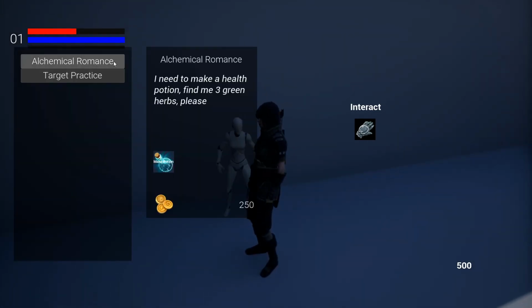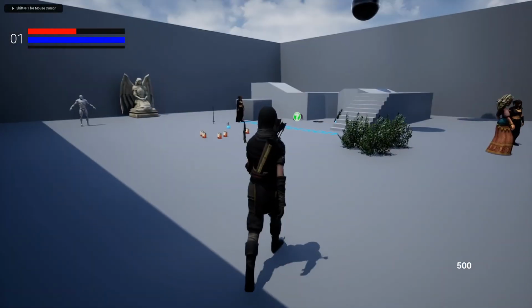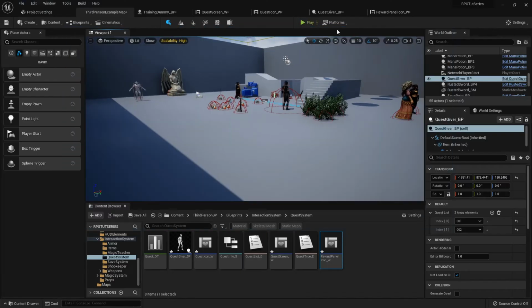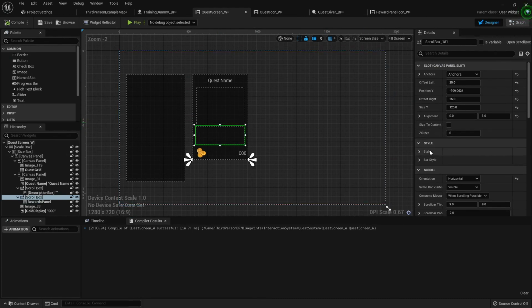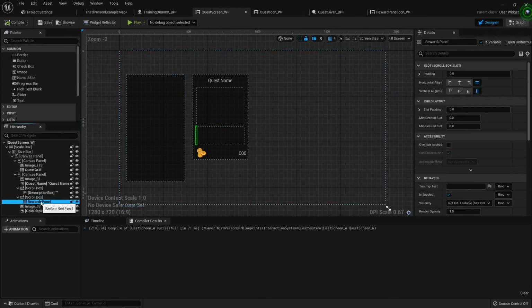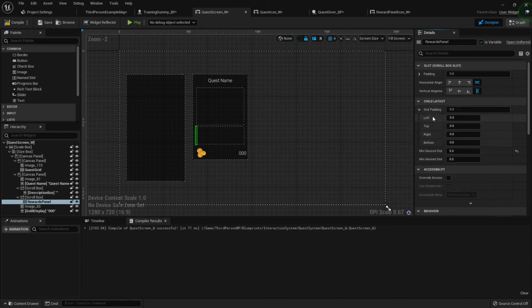And then I come back. Alright, cool. Good deal. So there was one more thing. Let's fix that reward thingy up a little bit. So I'm going to go to my rewards panel, not the scroll box, but the panel itself, and the slot padding. Minimum desired slot width. Let's see. 5? Slot padding on the right, 5.